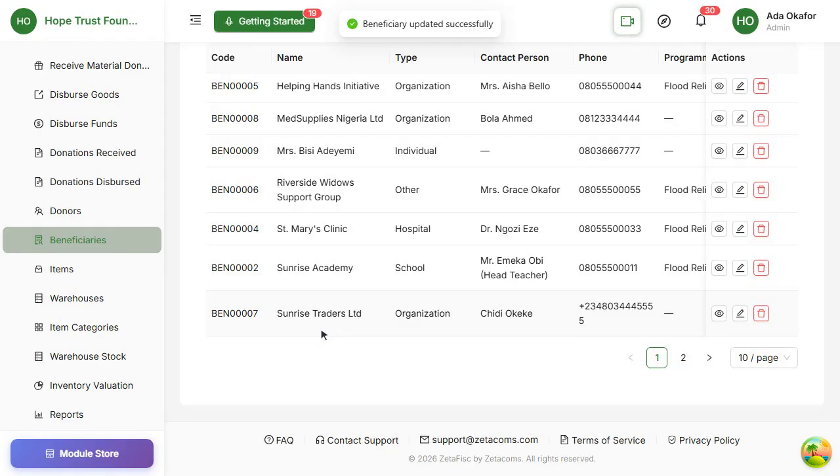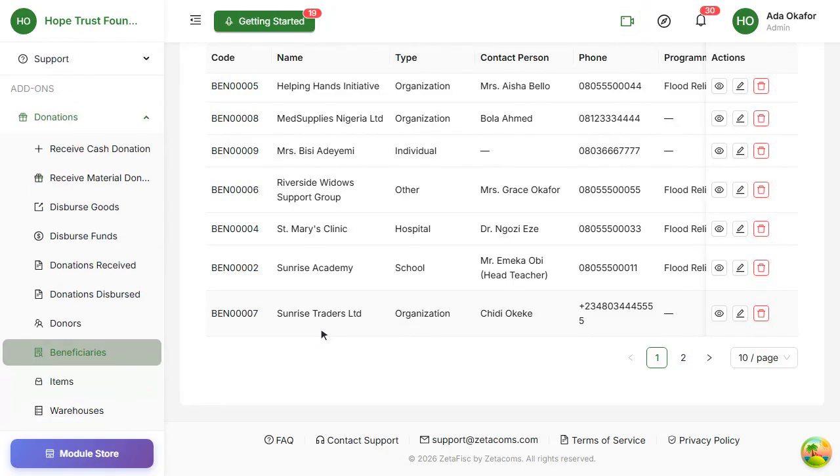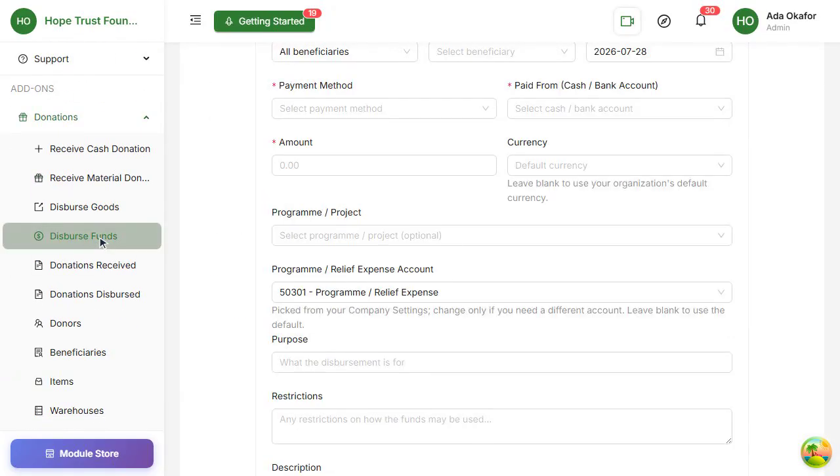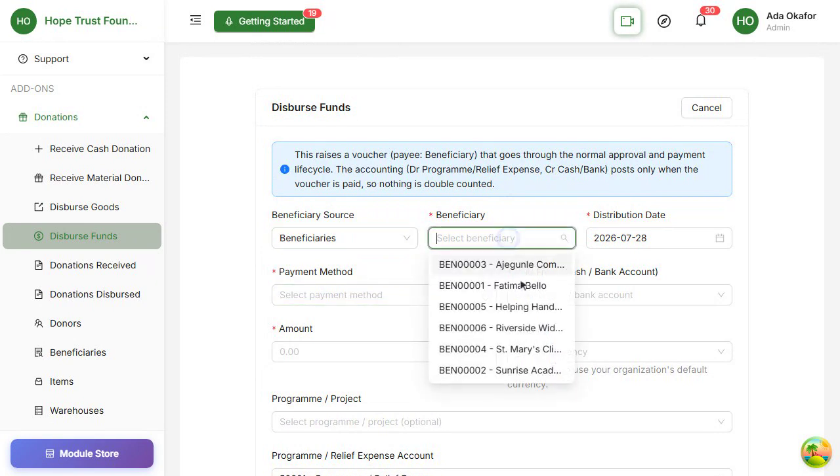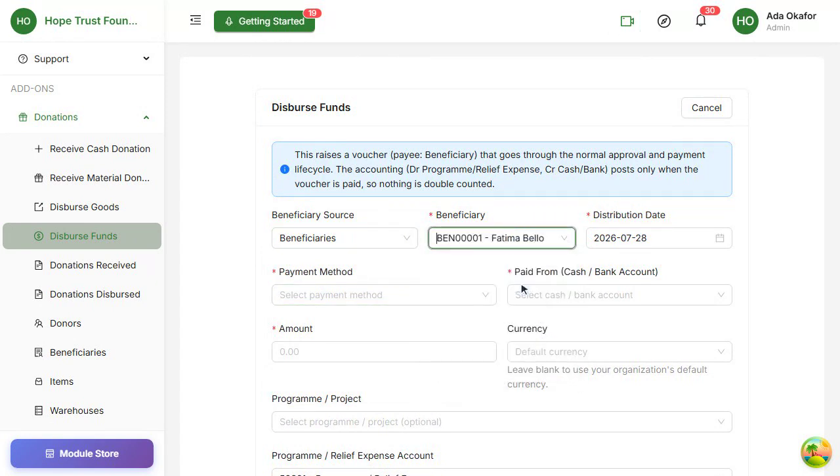Now the disbursement itself. From the donations menu, we open Disburse funds. Unlike giving out goods, paying cash does not post to the ledger straight away. It raises a voucher that must be approved and then paid, and only the payment posts the accounting, so nothing is ever double counted. We fill in every field.